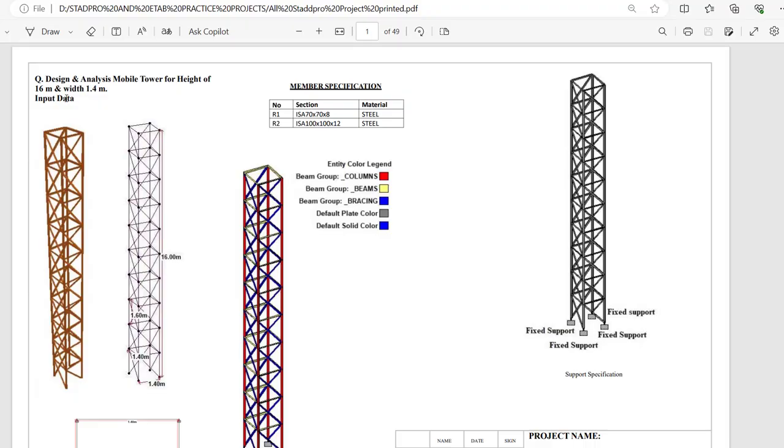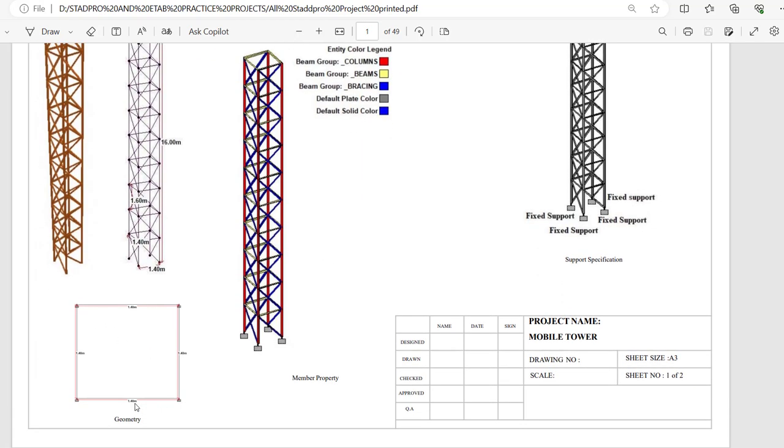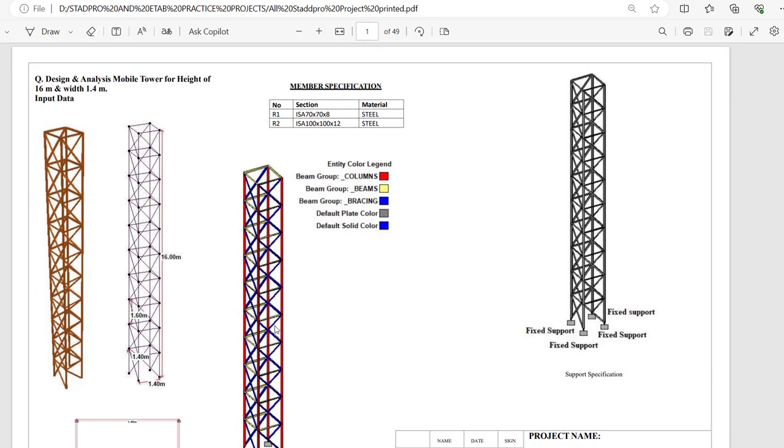So here you can see I have different types of problems related to tower. Design and analysis of a mobile tower for a height of 16 meter and width of 1.4. To get a better idea about this, you just go with the plan. Top view, that is 1.4 is the width and then height of the tower is 16 meter. The number of steps, the interval is 1.4, 1.6 like that, and we have a member specification, that is angle section. Totally we use two angle sections, one is for the column and one is for the cross bracings.